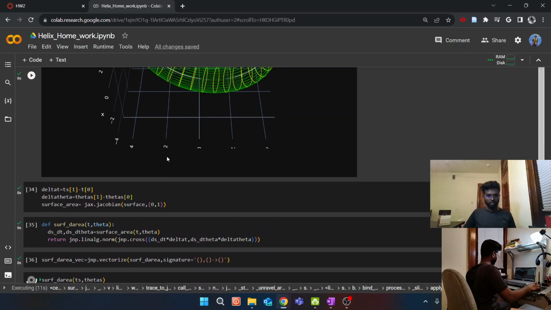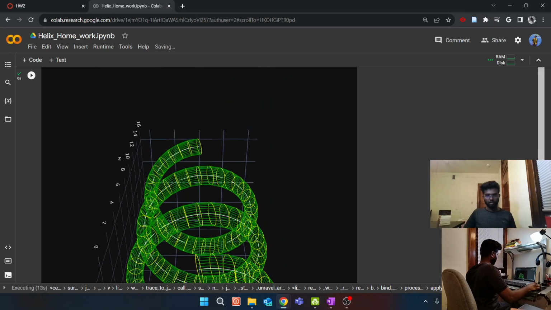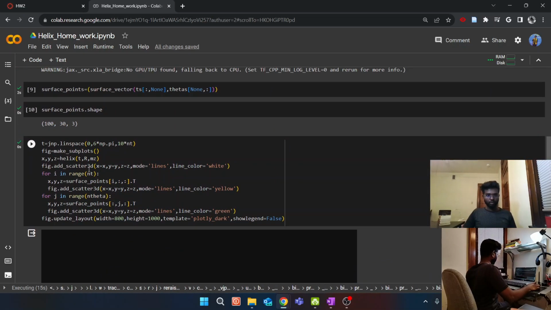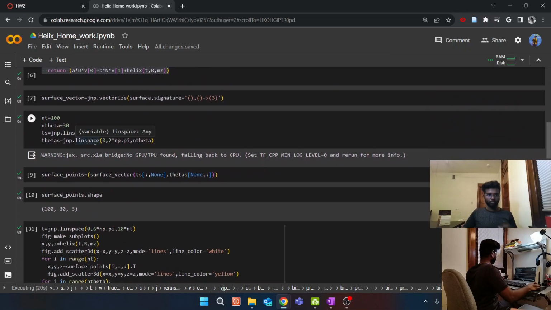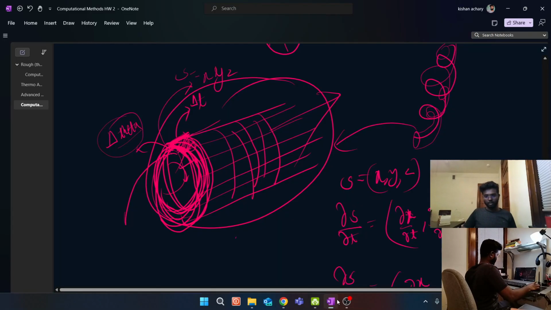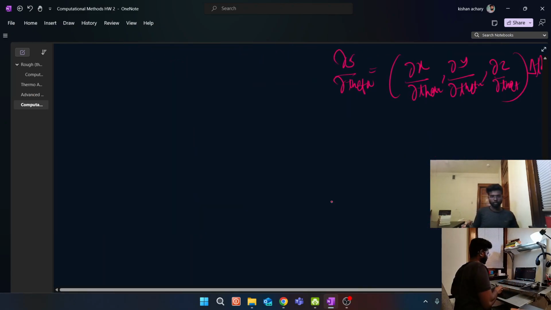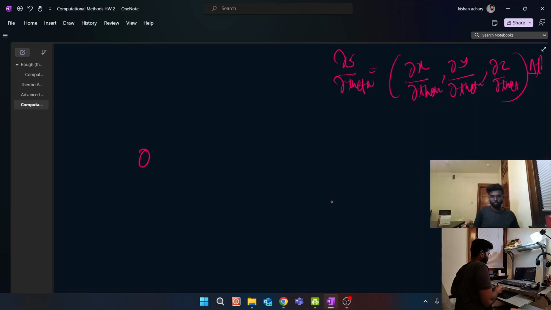As you can see, we have calculated the t values. Where are the t values? Yeah, they started from 0 to 6 pi. Okay, so what happens over here? It starts from 0 to 6 pi, and we'll have to calculate the 100 different values that are there in between.